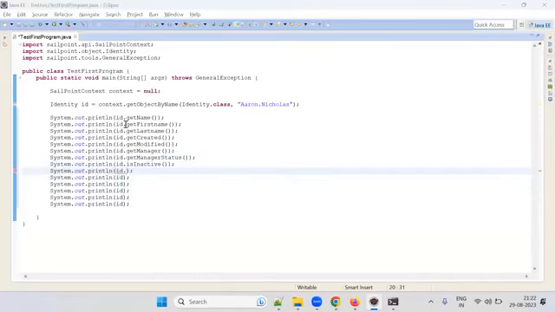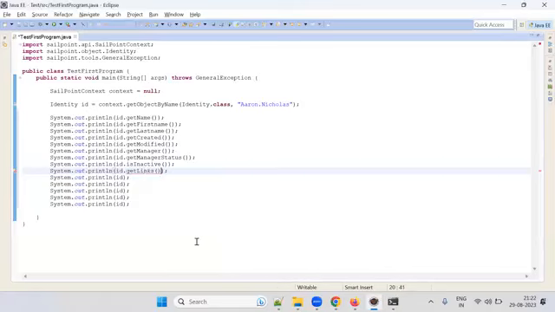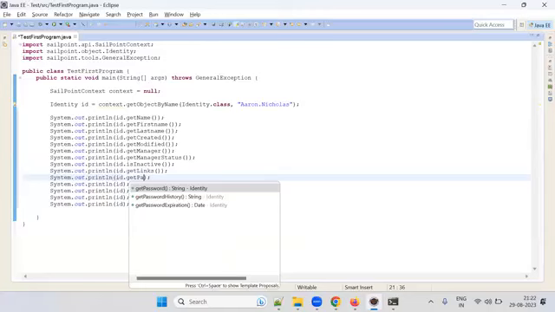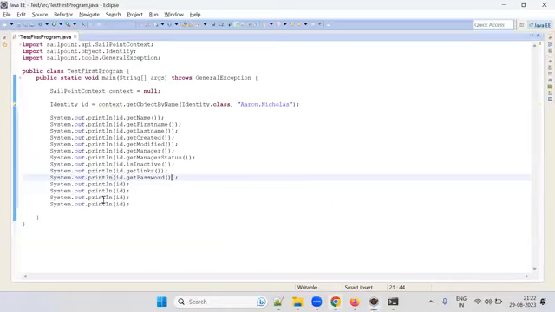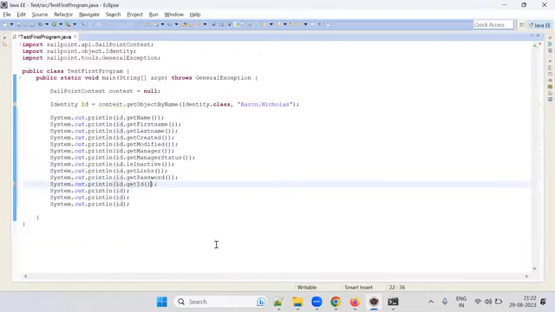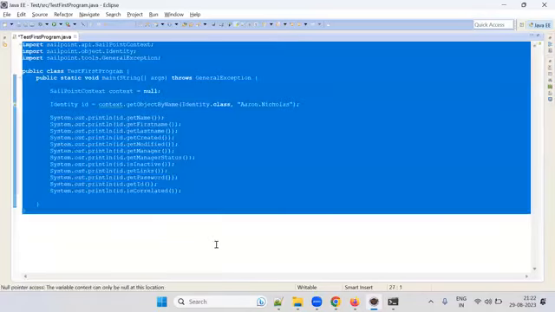id dot application account, you want to see all applications, right? So application accounts are called links. id dot get links. This will give you a list of links. What else? Password, id dot get password. Yep, I think this should be enough. id dot get id. Every object in SailPoint has an id, right? Is correlated, whether this identity is coming from a trusted source or not.